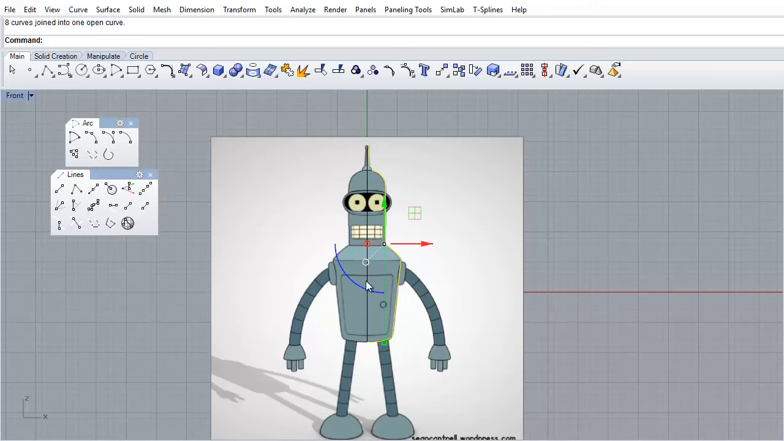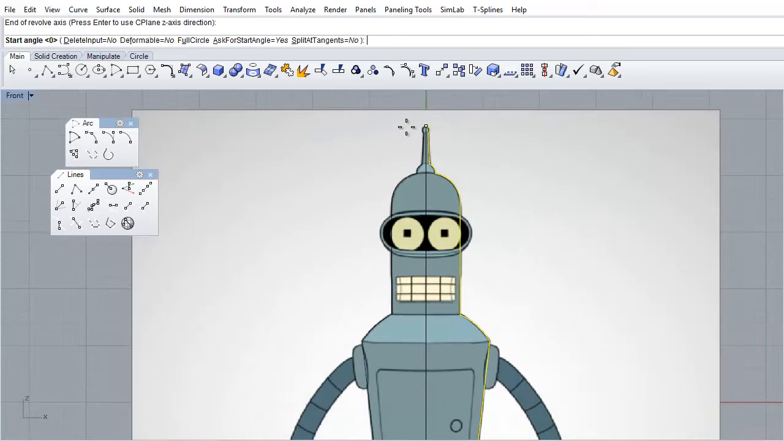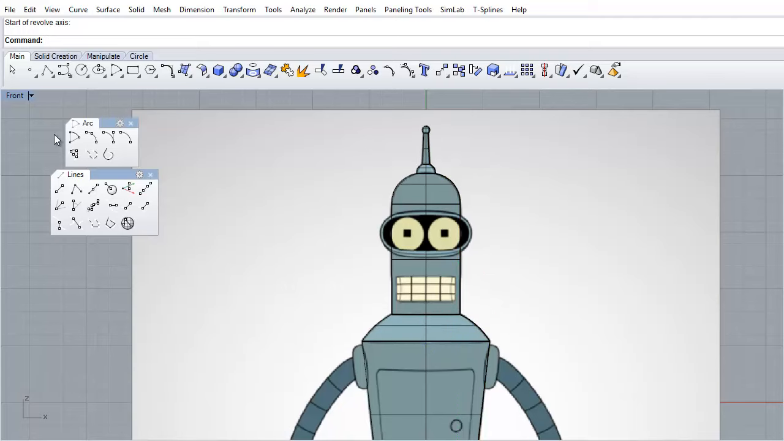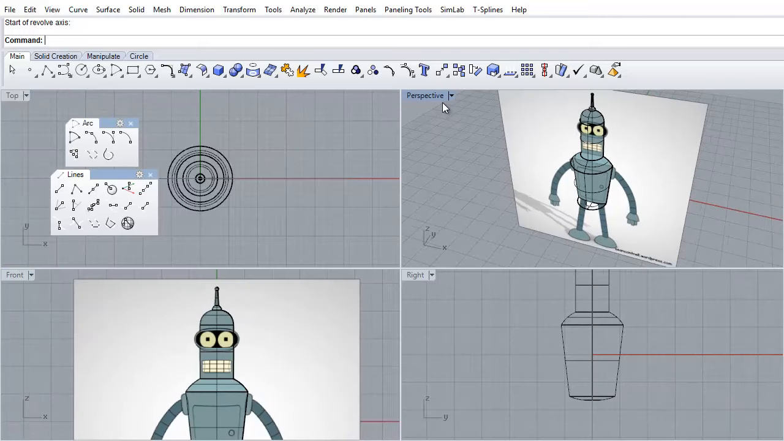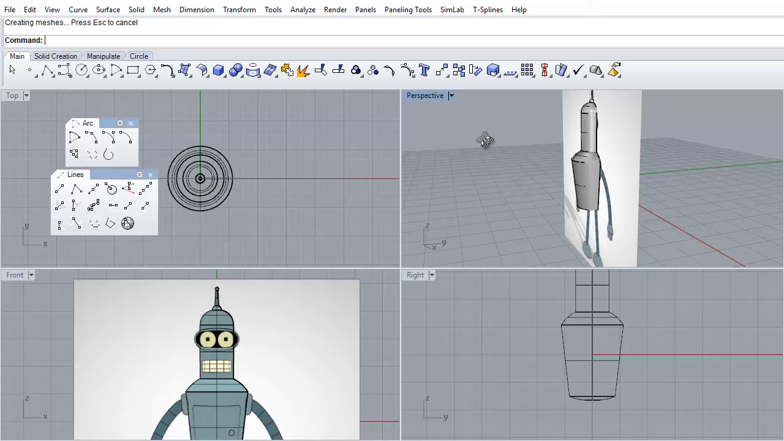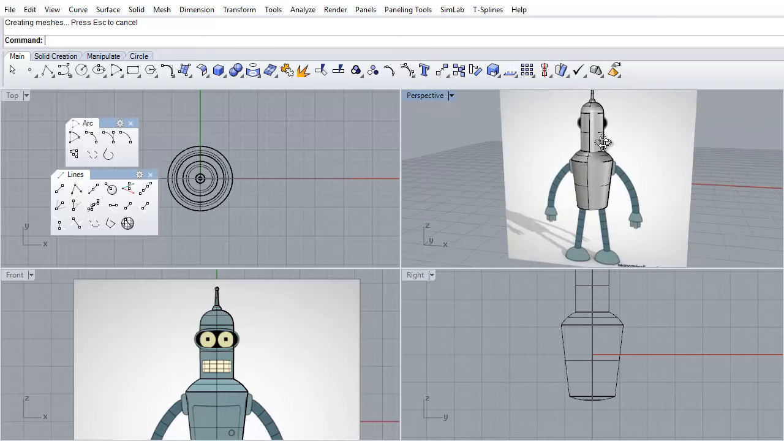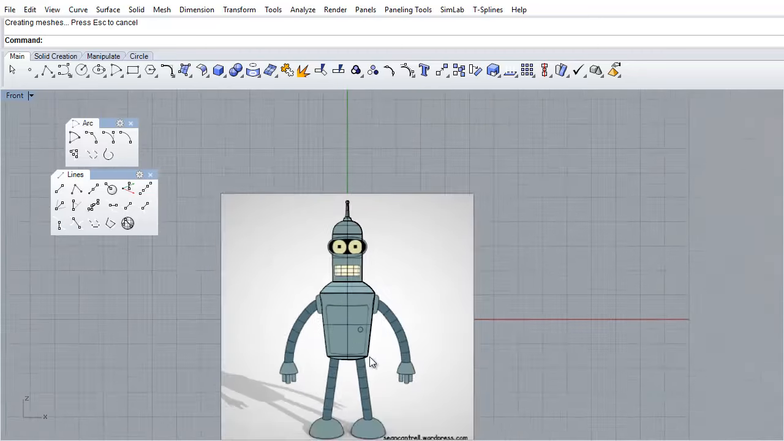Alright, now that we've got that bit done, we can do a rail revolve. Okay, or we can do a revolve. So you highlight the curve and you type in revolve. Start of the revolve axis is the bottom of the first curve, the end of it is the top of the first curve, and press enter twice. Okay, so now what will happen is if you look on the other side, let's shade that up. We've created a body shape for our friend Mr. Bender.